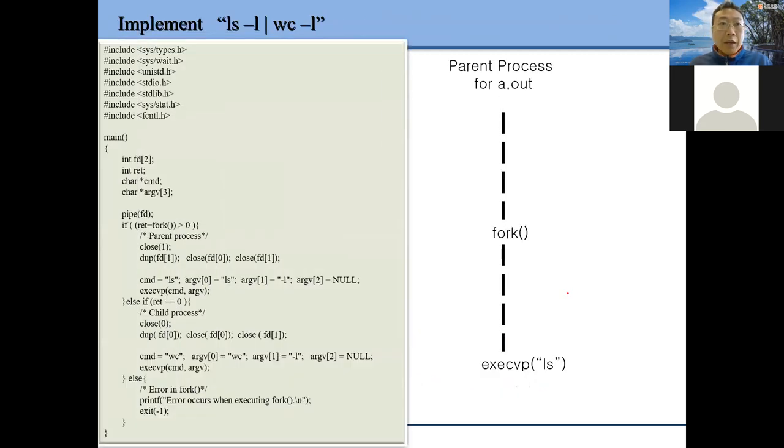Okay, then we talk about this program here. Basically, we have a pipe here in the beginning. Then we have parent and child process. Then we want to use the parent and child process to implement this pipe here. So generally speaking, standard output from the first command will become the input of the second command. WC, word count.